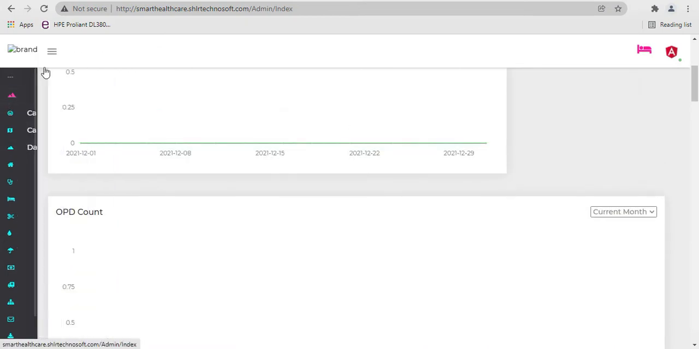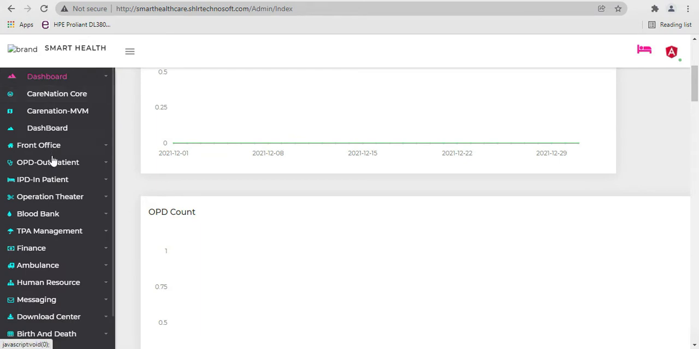So these are the modules which are available in a smart healthcare application: Care Nation Core, Care Nation MVM, and the dashboard, front office, OPD, IPD, patients, operation theatre, blood bank. All these are the modules. Here in the Care Nation Core, we can schedule appointments for the patients with the doctors, and in the Care Nation medical vending machine, we can get the medical prescription given by the doctors for the patients. And in the dashboard we will have different modules such as front office, OPD patients, IPD patients, operation theatre, blood bank, and so on. Now I'm going to show you how the front office is going to work.